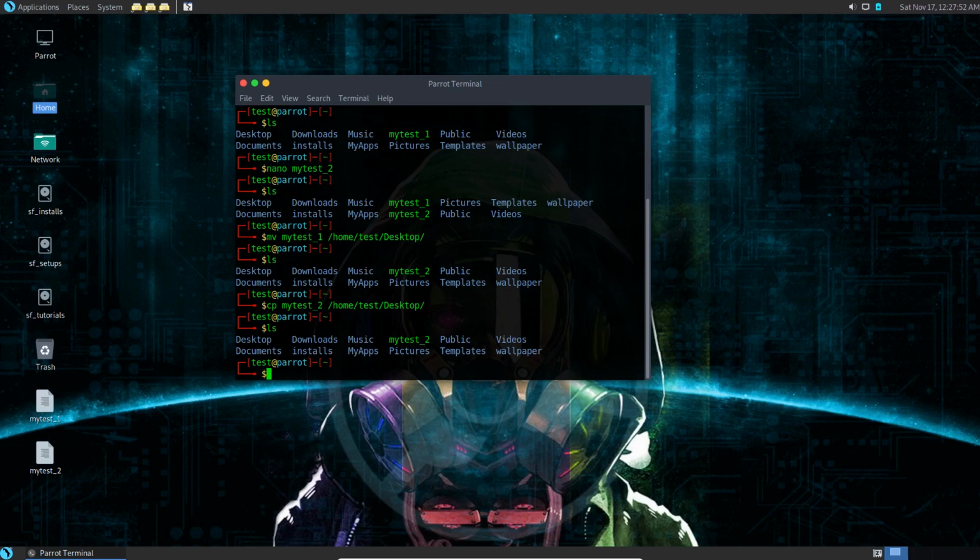I do move, okay, and then I tell it the name of the file, and I'm going to tell it I want to move it to my test_3. So I type move my test_2 to my test_3. And what I'm actually telling it to do is to change the name of that file.